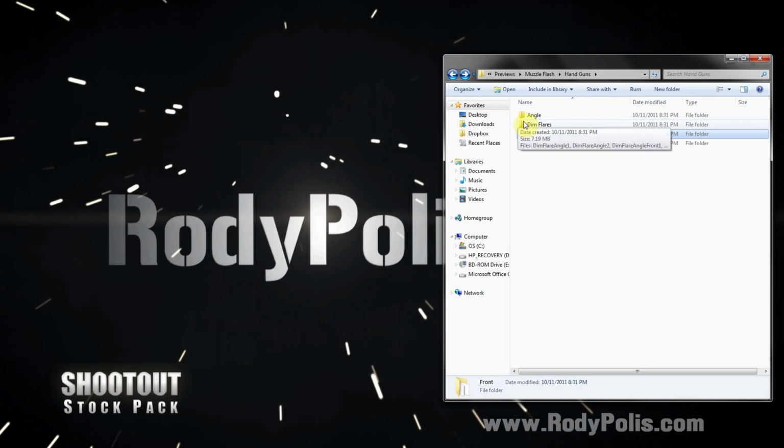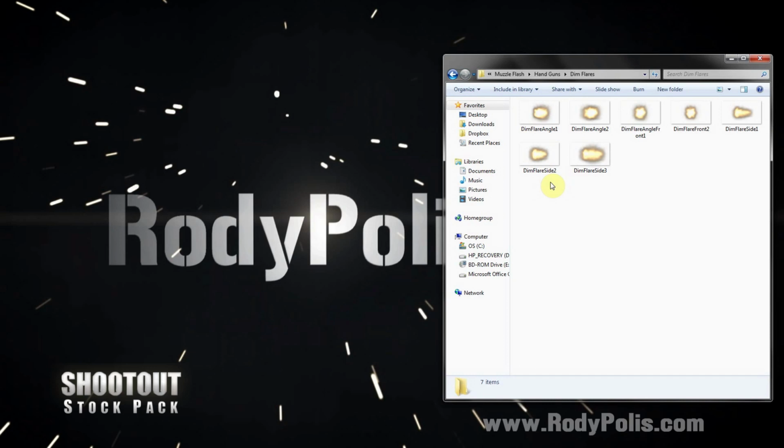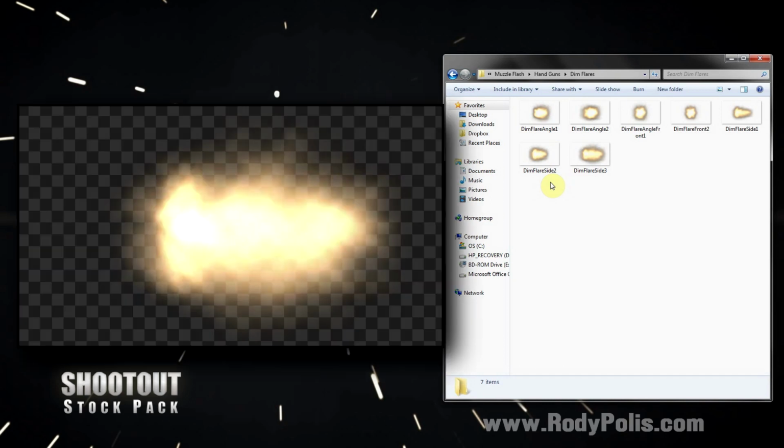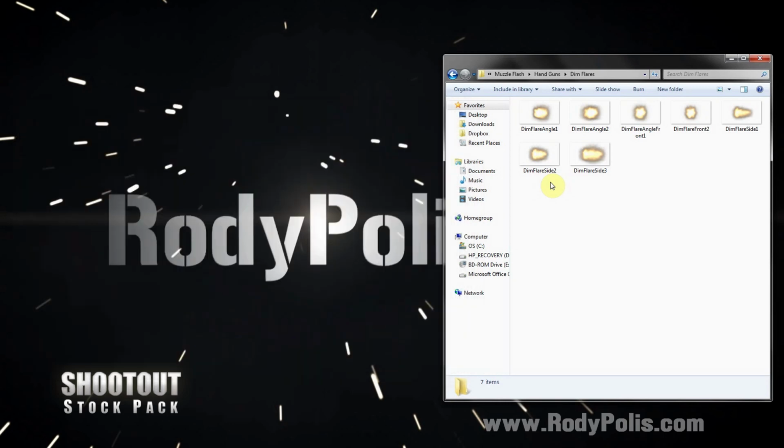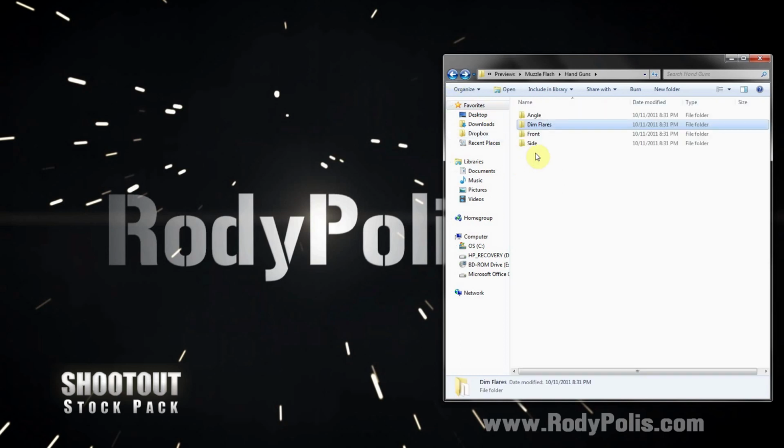And I have another folder, it's called dim flares. Actually what that is, is pretty much muzzle flashes that you can use for whatever gun you want, except they're a little dimmer than the other ones. They're not as bright, and you can see how they look. That would be great for a shotgun muzzle flash, sniper rifle muzzle flash, or like I said, any type of muzzle flash. It's just dimmer and not as bright as the other ones. And all these are PNG images that you can just grab and then lay over your footage, and you can make it last as long as you want since it's just a picture file.